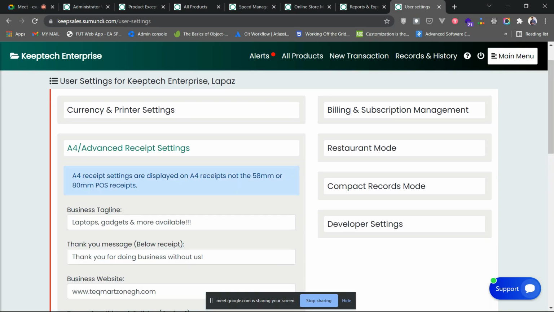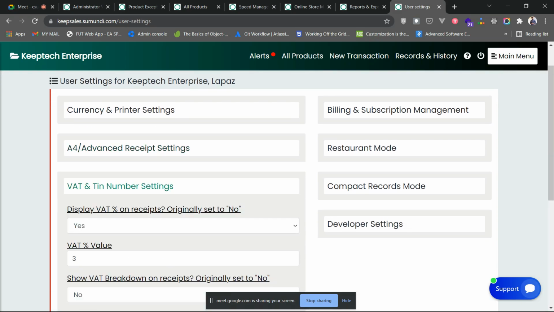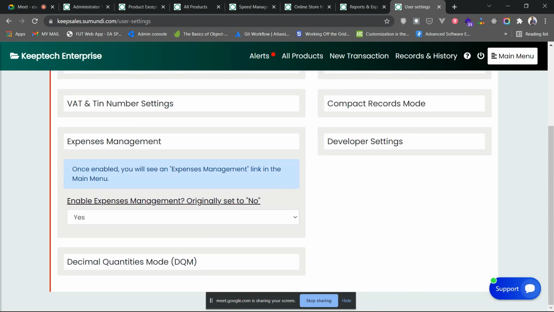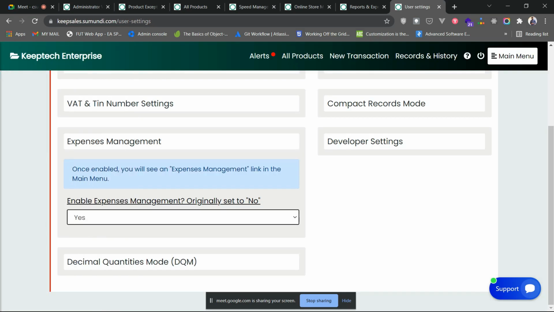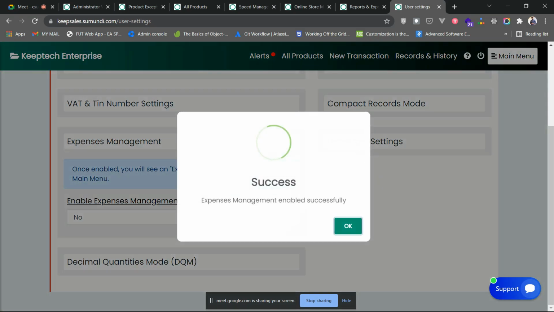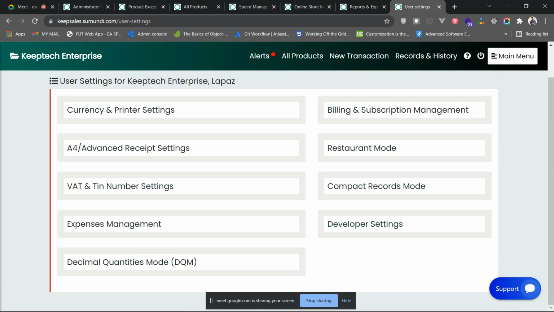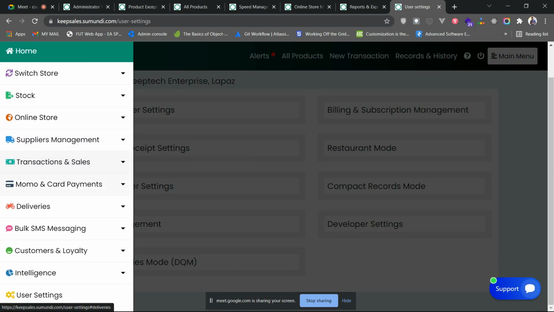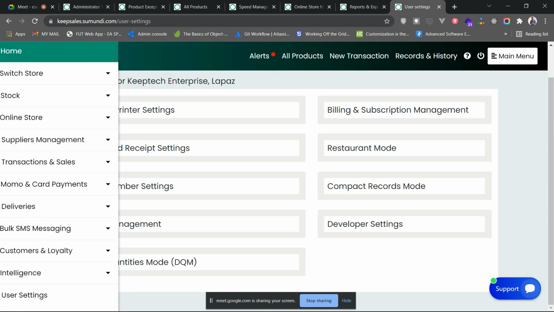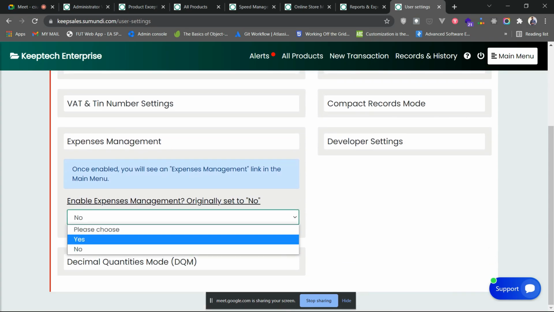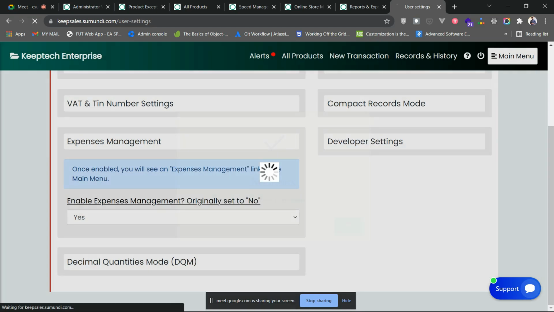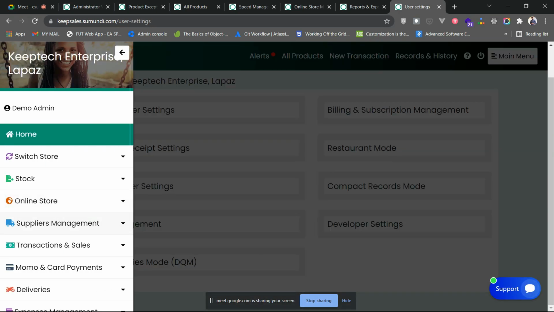There is the receipt settings, there is the TIN number settings, there's the expenses management. Now expenses by default is no. Realize that over here we have expenses management, but the owner can say I can turn it off. Now when you turn off expenses management, you don't see it over here again, right? Not everybody manages the expenses via Keepsales, so by default it's off, so they have to turn it on and then come and see it over here.